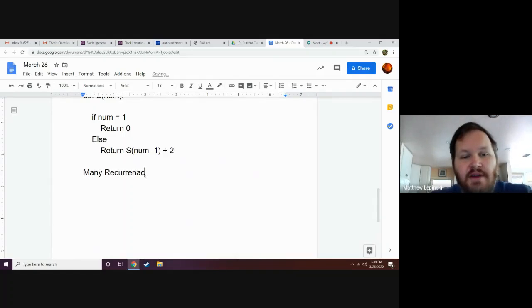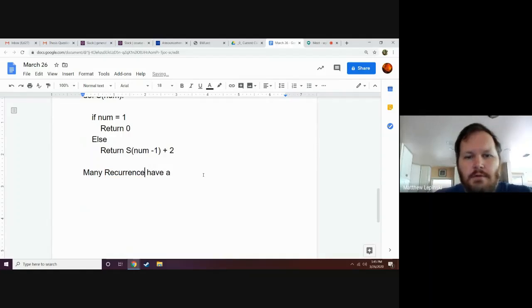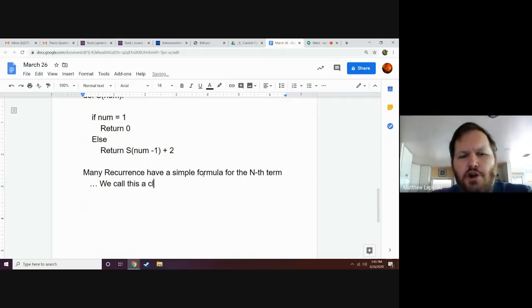Many recurrences have a... we call this a closed form solution. Closed form solution.